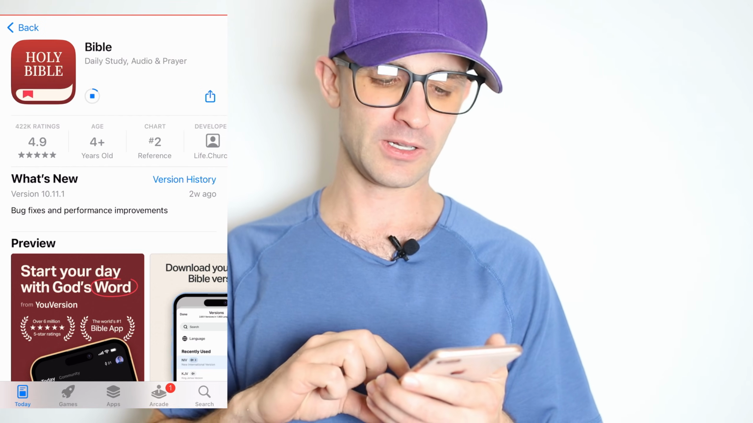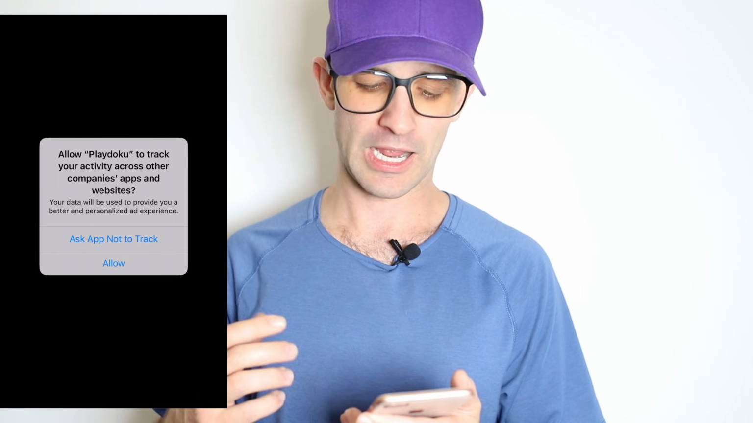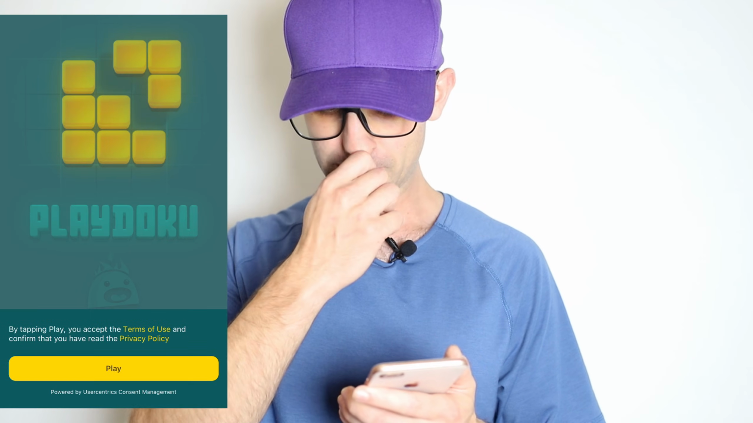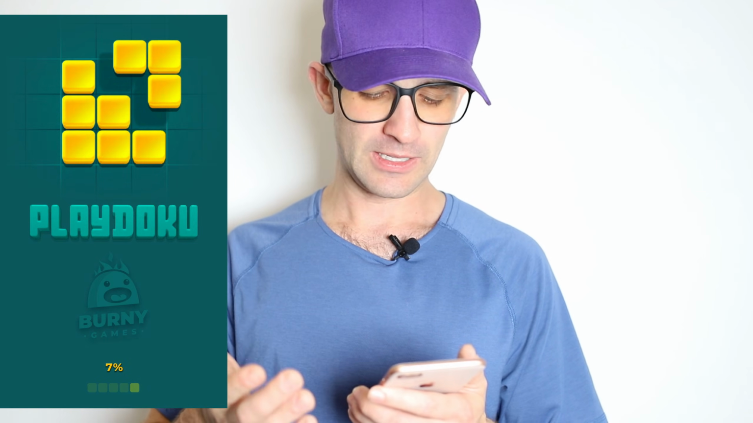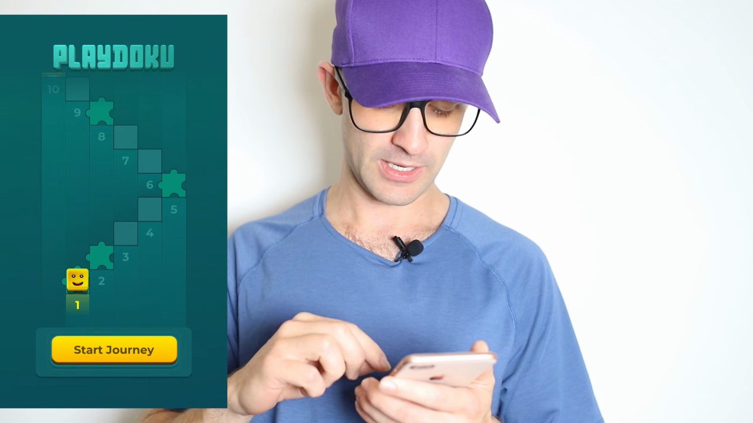Okay, I'll just download this one as well. And while this one's installing, I am going to go to Playdoku. Another thing I didn't mention is that these are completely legit apps and they're downloading from the official app store. Okay, so I'm just going to start this one up here. And as you can see, this is a puzzle game. It's like Tetris, basically. So I'm going to start working on this, guys.